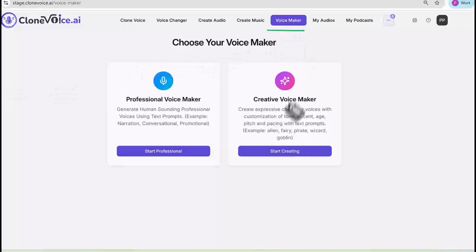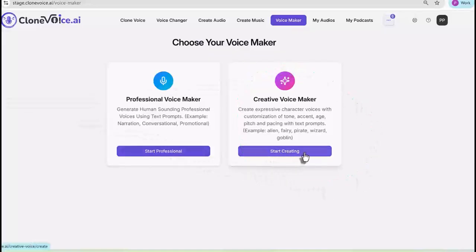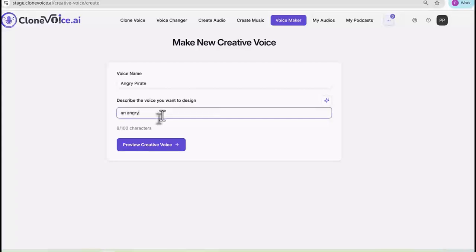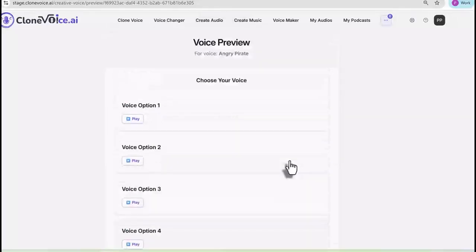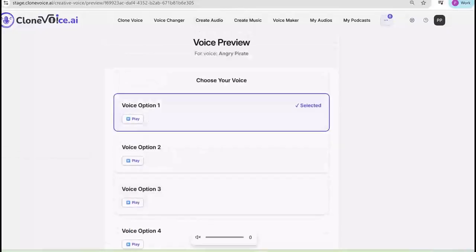So let's say we go back to the voice maker. Let's say we want to use a creative voice maker again. And this time I want to do it on, let's say, for example, an angry pirate, right? So you can just say an angry old pirate, okay? And then again, it'll generate basically the best possible creative voices and gives you a selection, as you can see here, like so. And you can pick the one you like. From this one, I personally like option number 2.